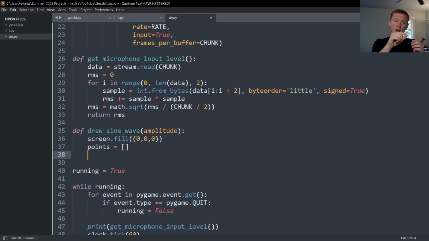Now, if you recall in the beginning of the video when I showed you the example of what our sine wave would do, we want to make sure if there's not enough sound being input into the mic, we just want a flat line.